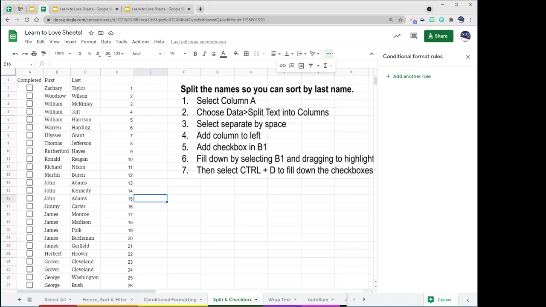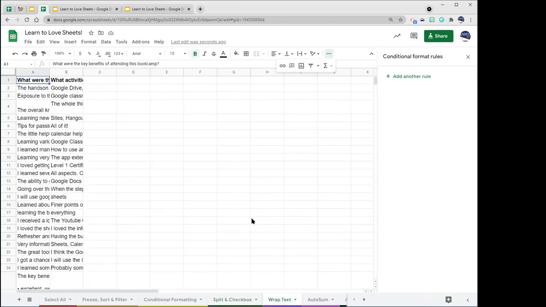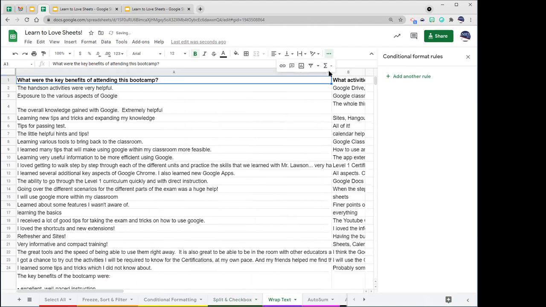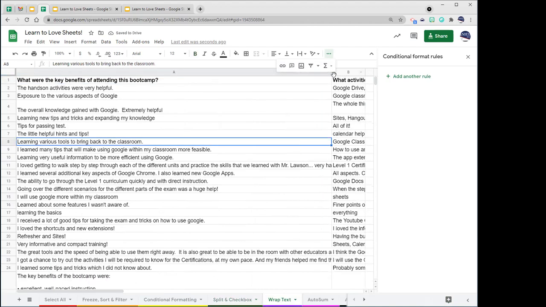And now we're going to move on to wrap text. I was surprised. I threw this in when I first started teaching Google Sheets. I was always surprised how many people were just blown away by being able to wrap text, that they were doing this in their spreadsheet all the time to read things when they didn't have to.